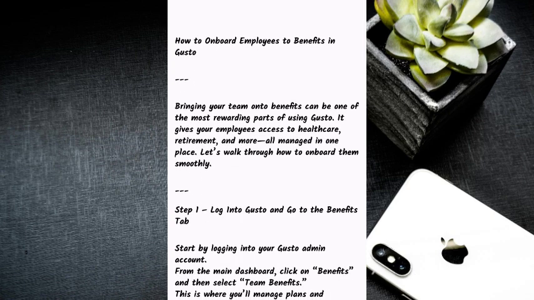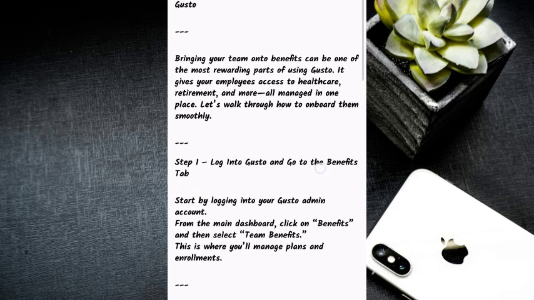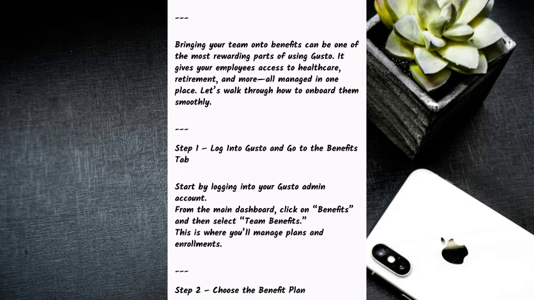Step 1. Log into Gusto and go to the Benefits tab. Now start by logging into your Gusto admin account. From the dashboard, you want to click on Benefits and then select Team Benefits. Now this is where you'll manage plans and enrollments.